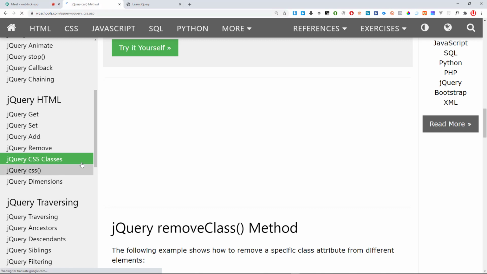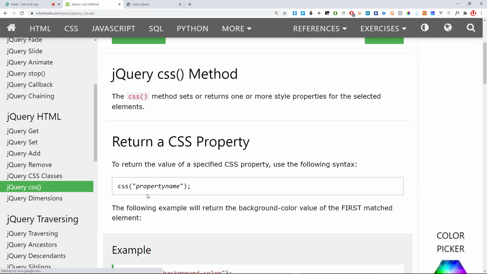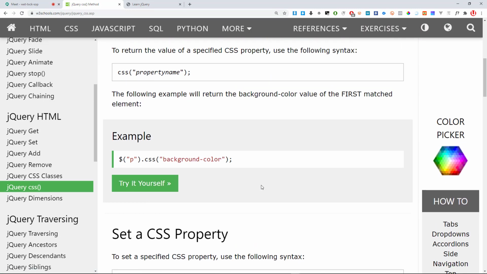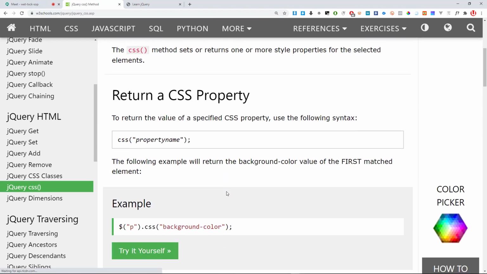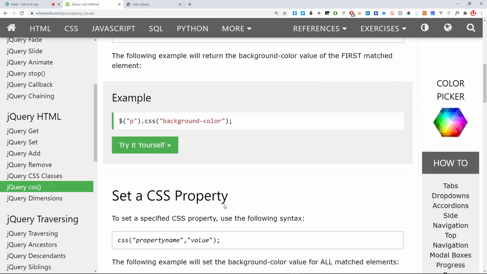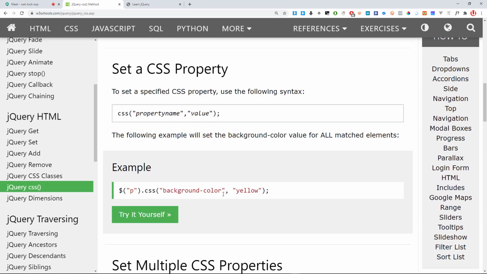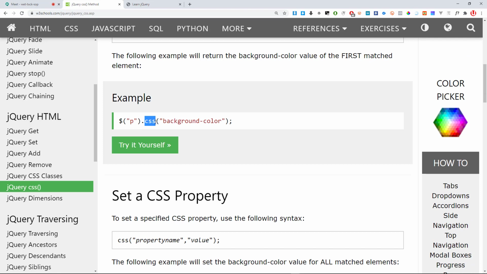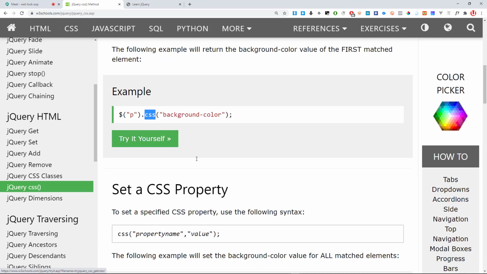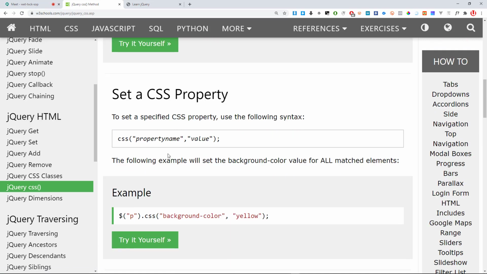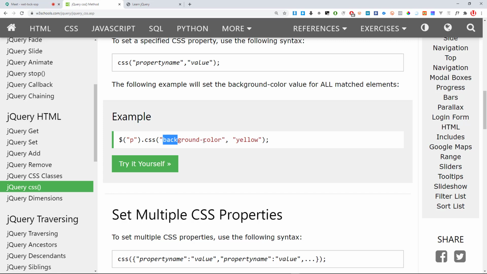So lastly, we're going to look at css. This css helps us to set CSS. You can also set CSS using jQuery. So how do you set CSS? By simply putting .css. Then .css has the ability to set the CSS on a certain element. For example, if we put .css, we shall be able to set the property and the value.